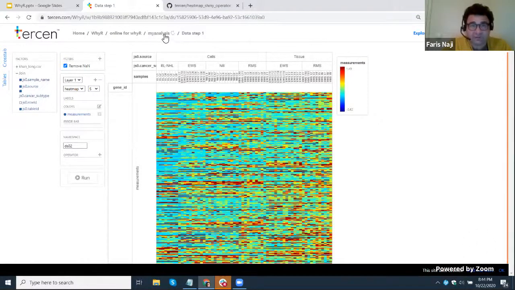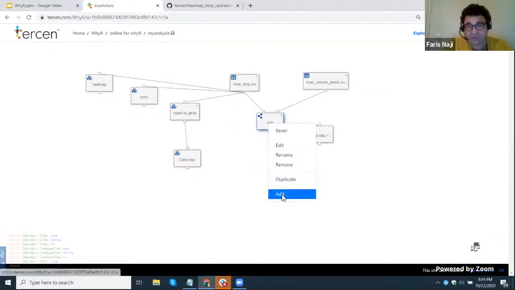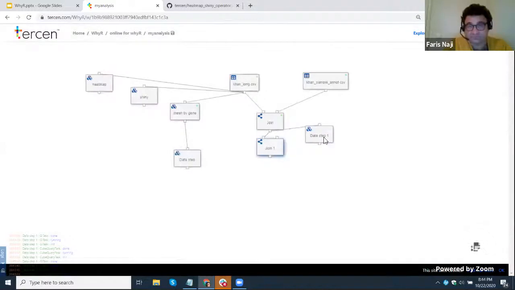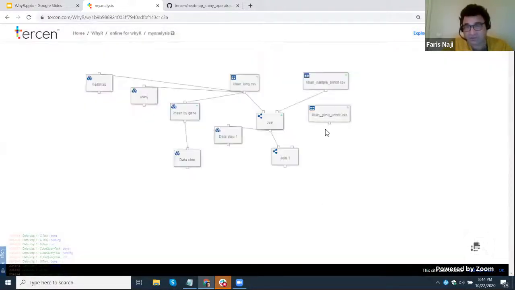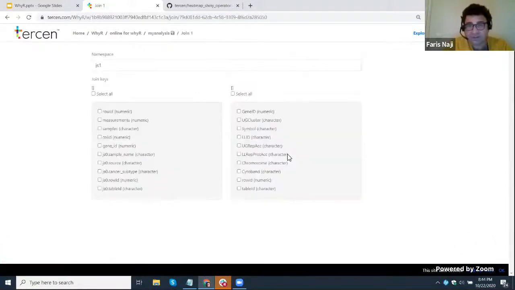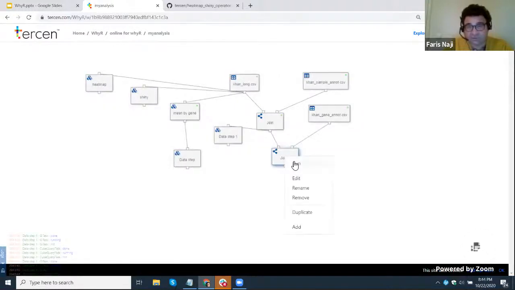And similarly, if I wanted to add gene information, I would then do another join. Sorry, put that over there. And I will click on the canvas, add a table, and add the gene meta information. And I'm going to connect it and do it. I click on the join, and I can say that the gene ID in the meta information is connected to the gene ID in the measurement table. So now I can do a run.